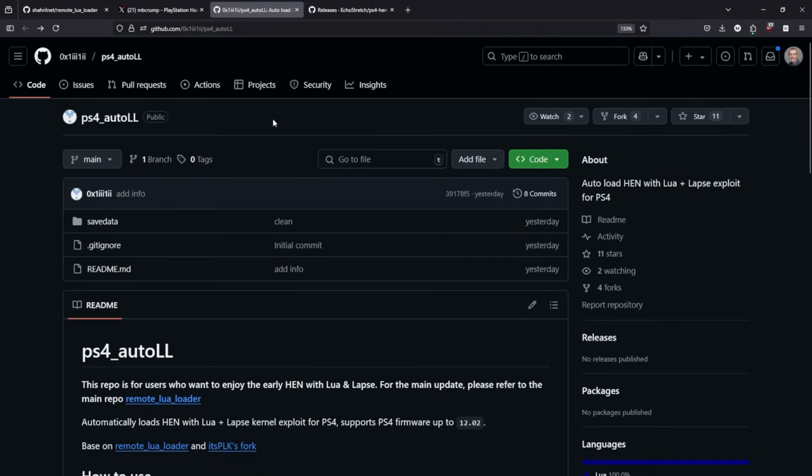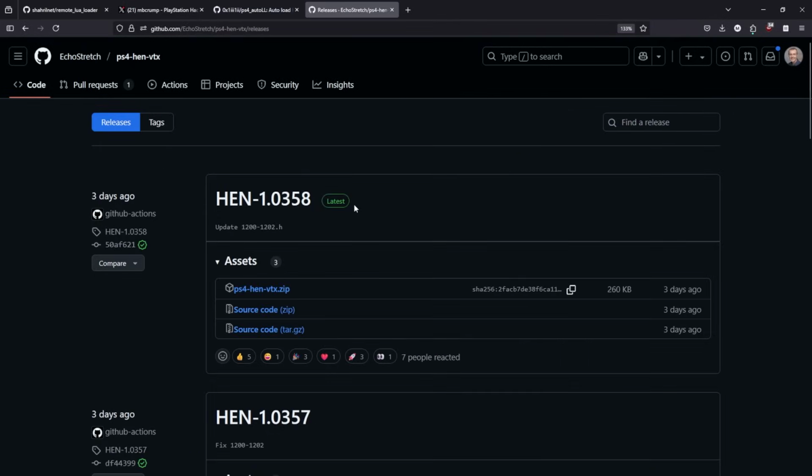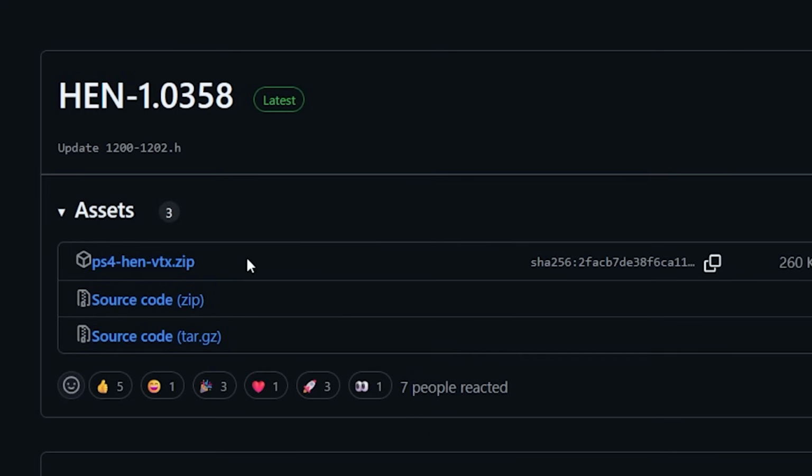The last thing is, right now GoldHEN does not support this firmware, but it will very shortly. And so for the meantime, we can use EchoStretch's PS4 HEN VTX. So just come right to the very latest version, and then just click on PS4 HEN VTX.zip.